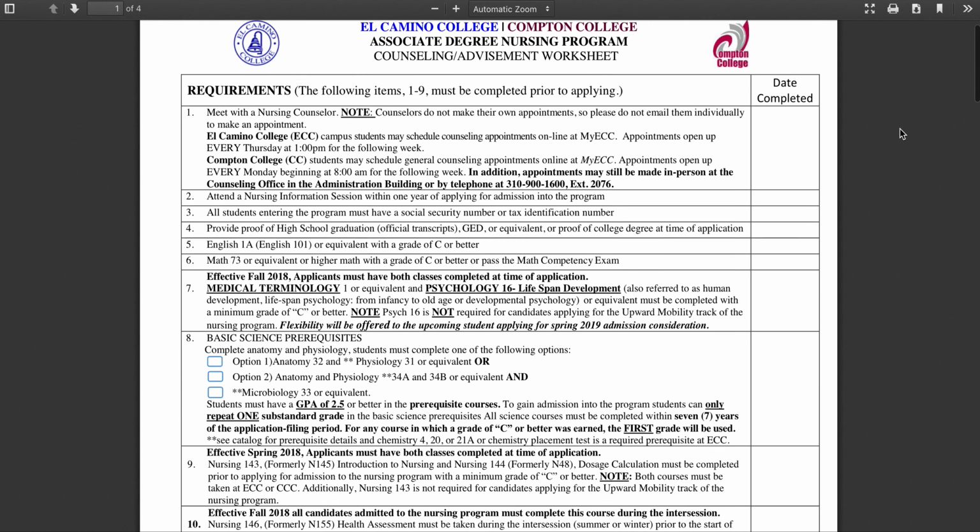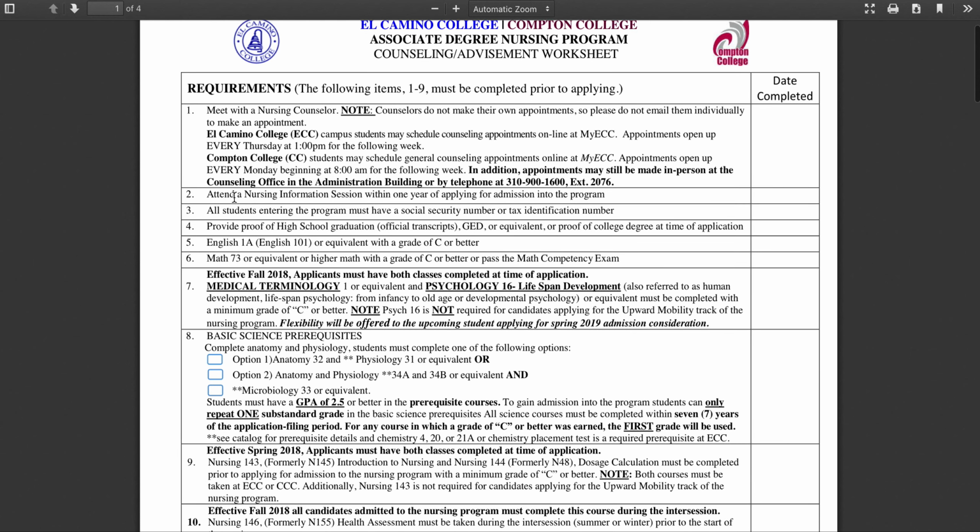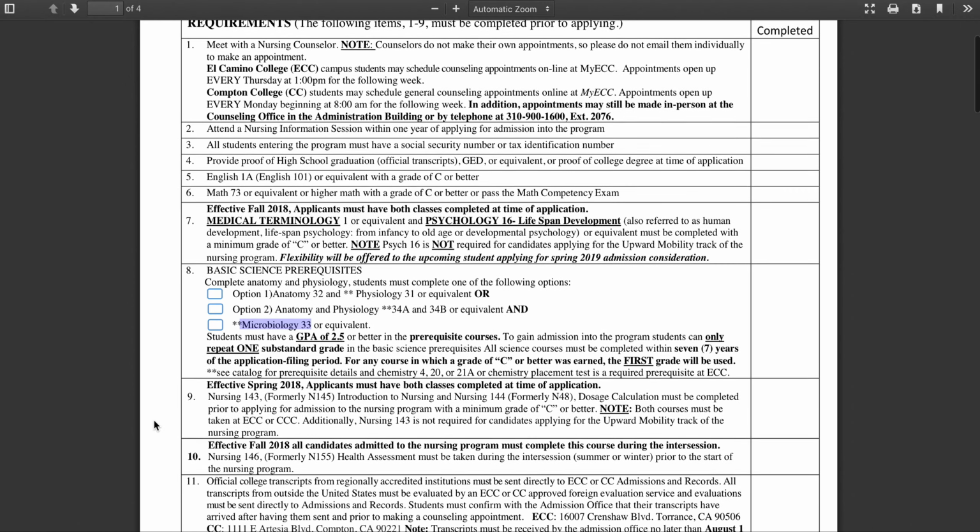For your major classes, you would need to be at the English 1A level, past that Math 73 level. The new changes are Medical Terminology 1 and Psychology 16. And then the science classes, I believe you've already taken anatomy, so Anatomy 32, Physiology 31, Chemistry 20, and then Microbiology 33. Those are the 4 science classes you need to take, and you need to get a high GPA in your sciences to be qualified for the nursing program.